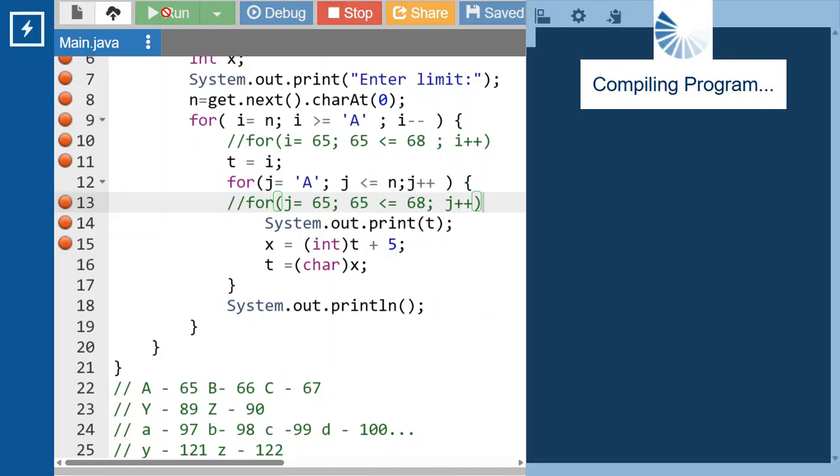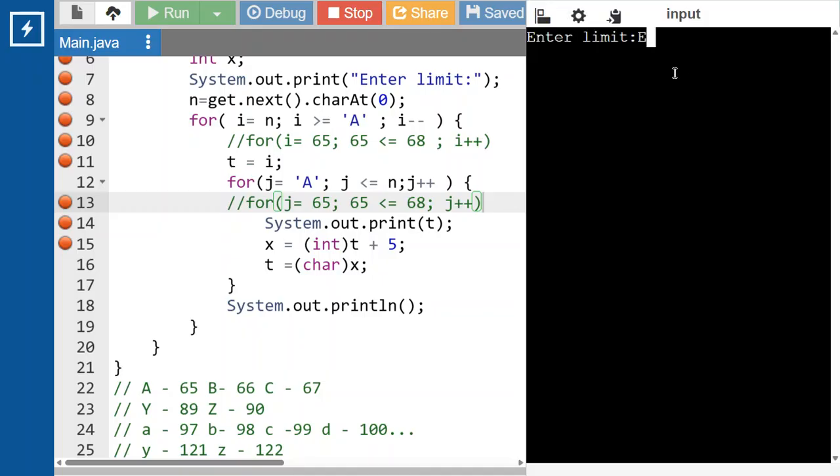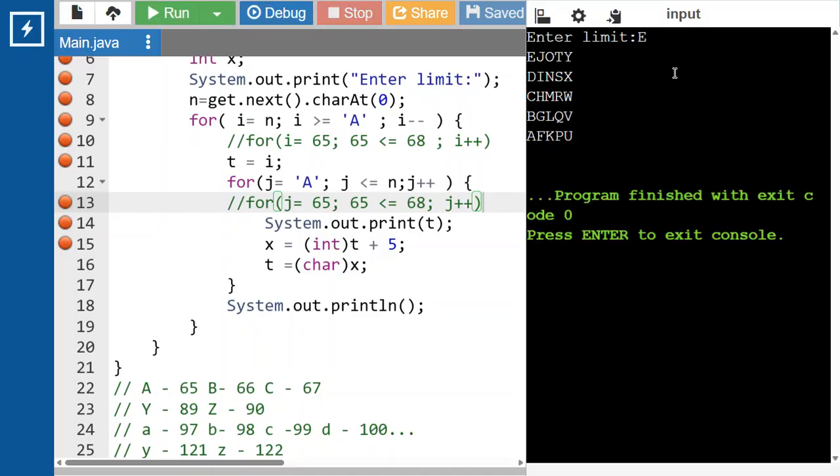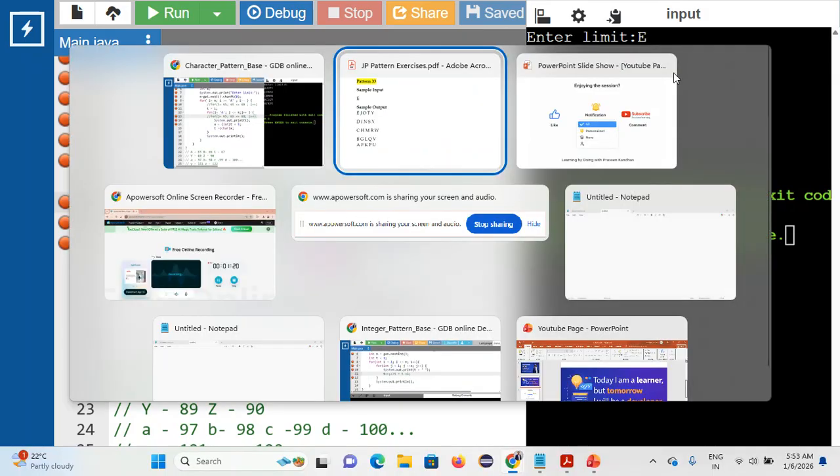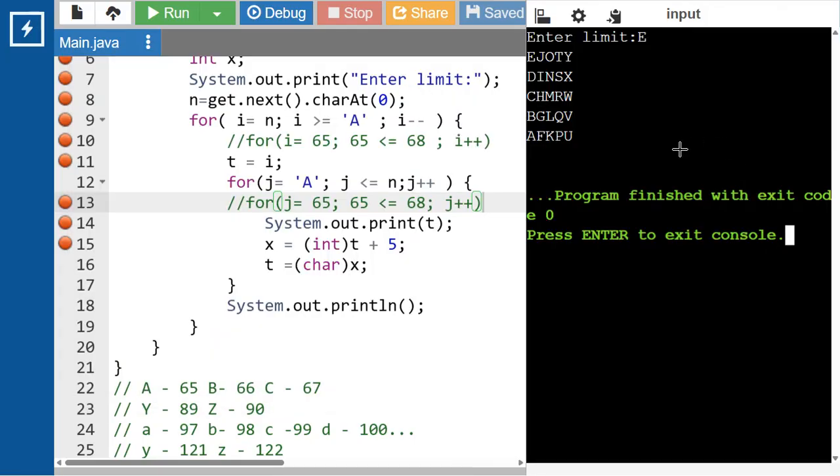First look at this output screen. I'm giving a sample input of capital E. Same sample input, and look at what we are getting: E G O D A J K A F K P.